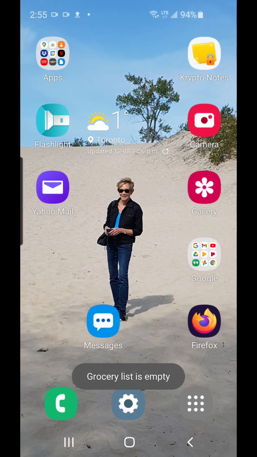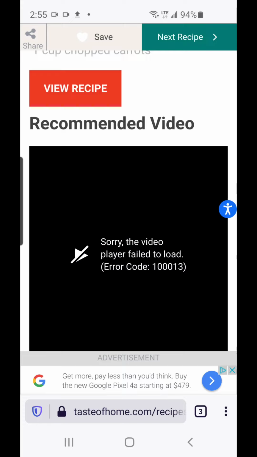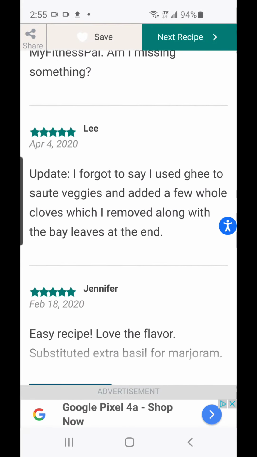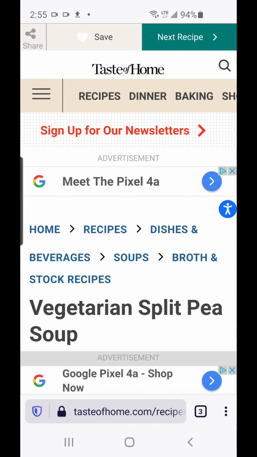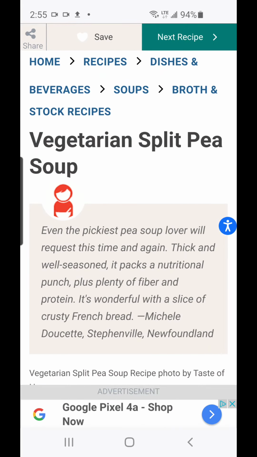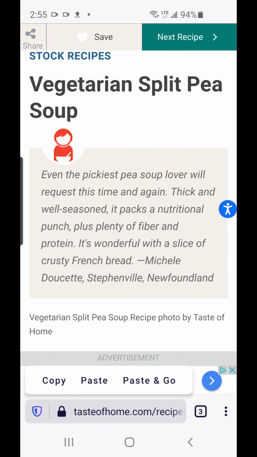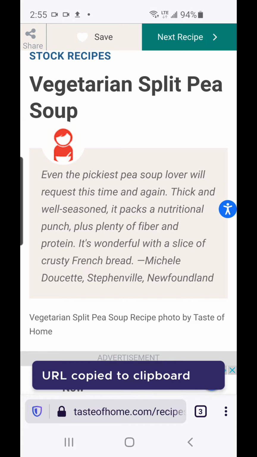So now what's really interesting is adding your own recipe. First, let me go on the web here and look at a recipe. And this is a recipe for pea soup that I have found on the web, and I really like that recipe. So the first thing I'm going to do is copy the URL.